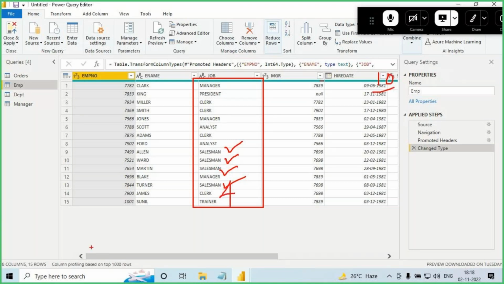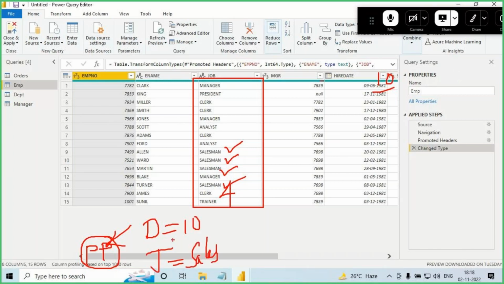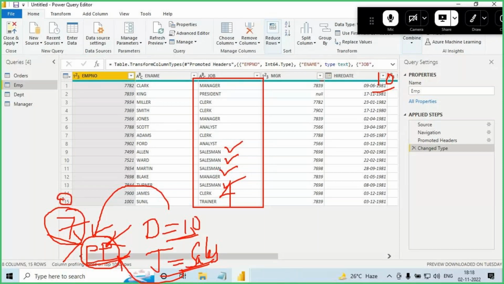My requirement is, into Power Pivot, I need to load the employees whose department number equals 10 as well as job equals salesman. If the employee department number is 10, send it to Power Pivot. If the job is salesman, send it to Power Pivot. How many records do I need to load this time? 7 records. Totally you have 15 records, and out of 15, I need to load 7. From complete data, if you want to load a subset of data, you need to use filters.